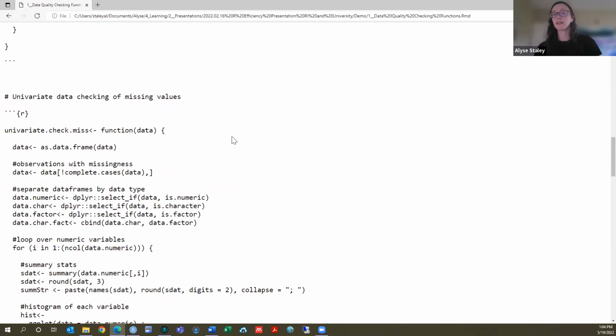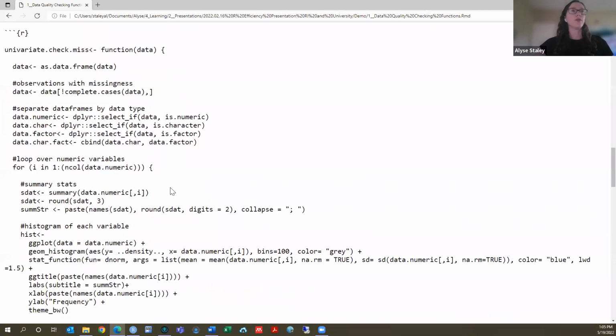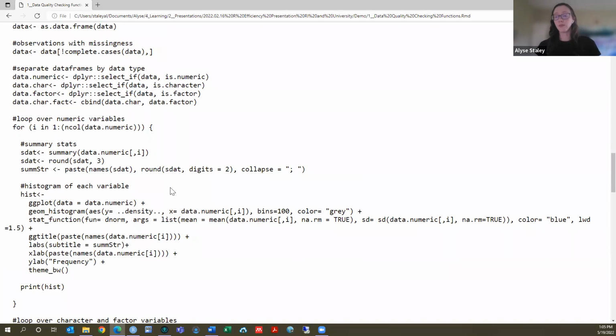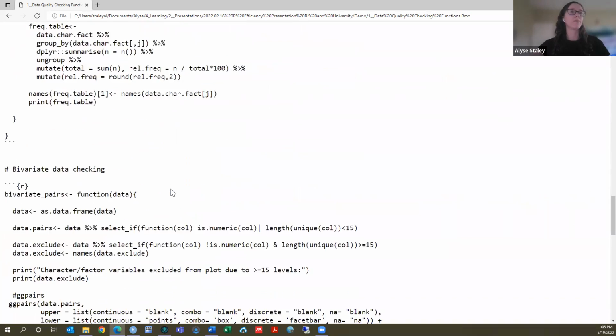Additionally, if your dataset has missing data, it's important to explore those patterns. One way to do this is through this univariate missing function, and all this does is it subsets the data to incomplete cases. This way, you can see if the distributions look similar in the incomplete cases to the overall observations. Later in the talk, when I show these functions in action, I'll also show you how to use the mice package that does a nice job of also checking for missing data.